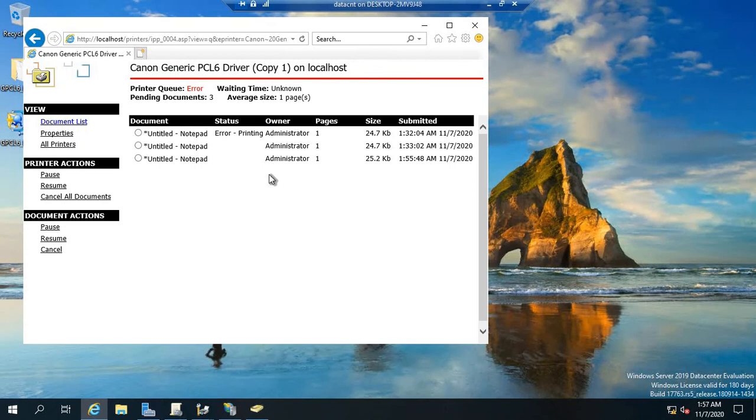See here, these were the print commands given. Actually, the size of the document, when it was submitted, how many pages, who was the owner, the entire information will be listed over here.